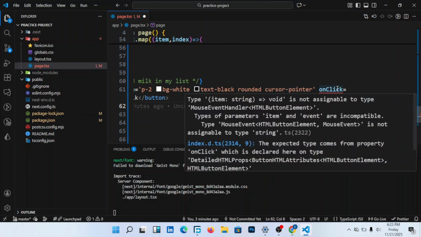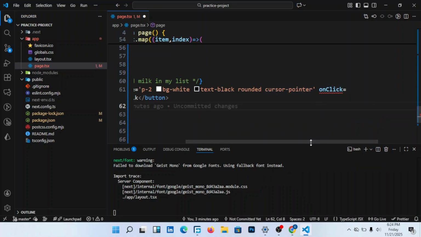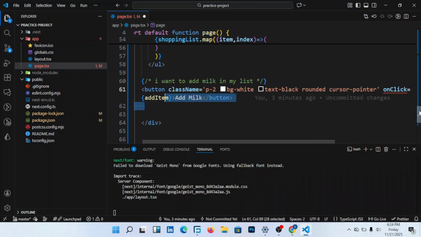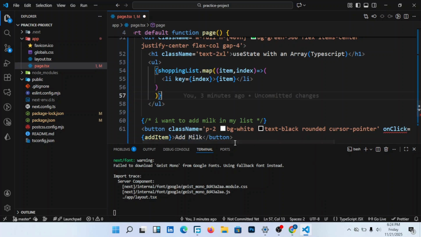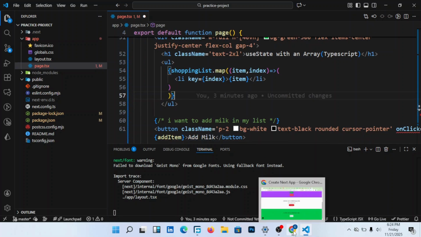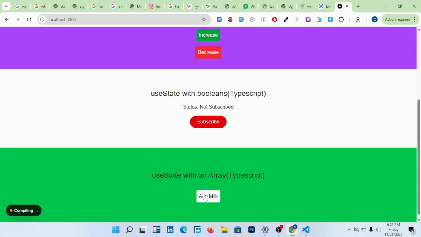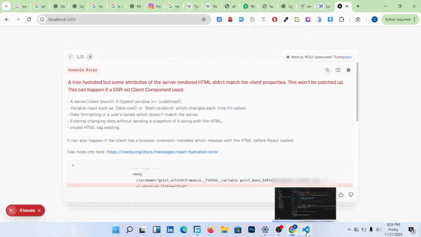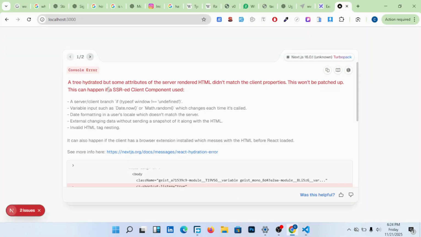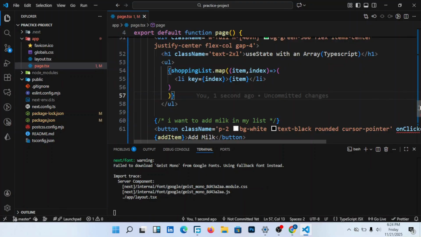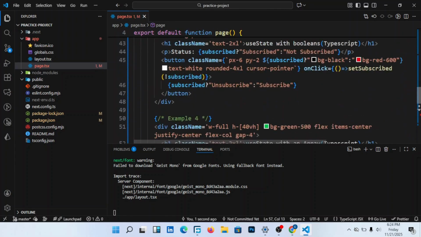It's not assignable to type. I want to see this. You know, as you go on, you begin seeing more and more errors come your way. I understand that. So let me first see here. So when I come and say here add milk, I understand, there is some error. A tree hydrated, components don't match. Okay, I understand. There's an error here, but I don't understand where this error is coming from.